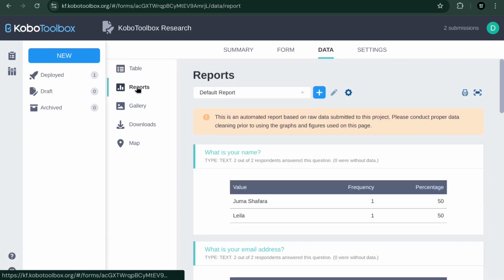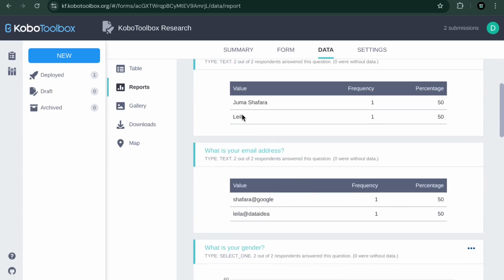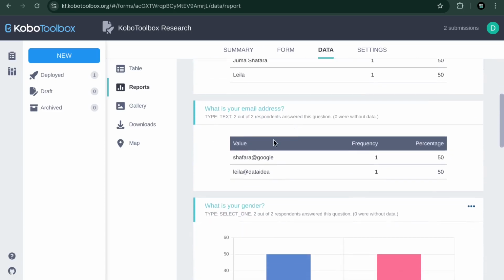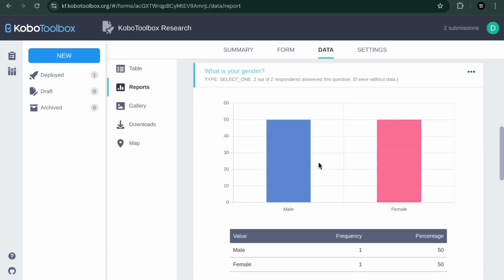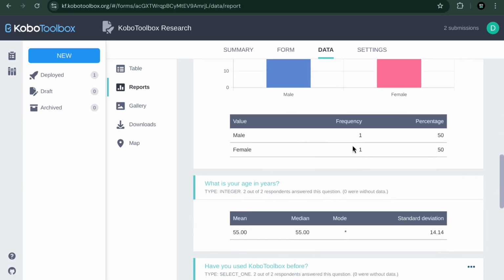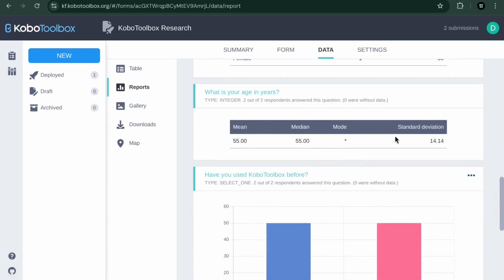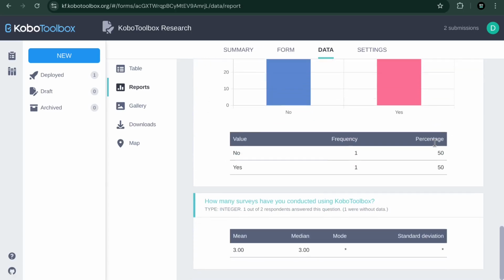You can generate some quick reports. Here, for example, we can see what is your name. There are only 2 people, Juma Shafara and Leila. We can see the emails, there are only 2 emails. Then we can see some graphs about gender. There is male and female, both take 50% of the data because there are only 2 inputs. We can see here the age. The mean is 55, the median is also 55, the mode is not known because there are only 2 entries, and the standard deviation is 14.14. Some really nice reports for us to get started with.